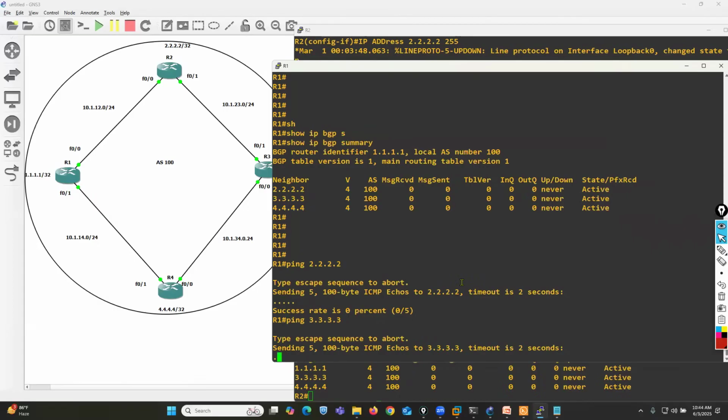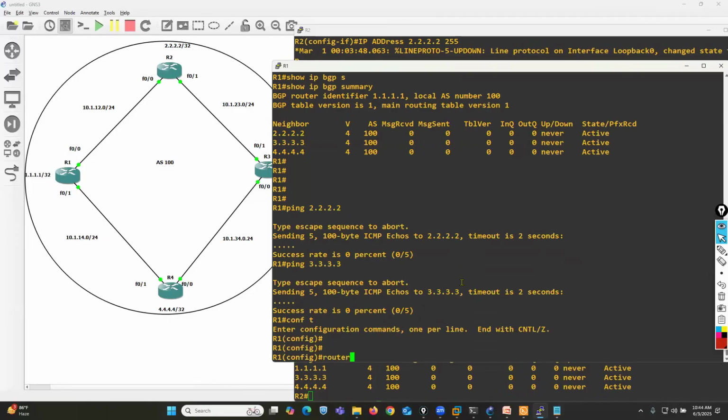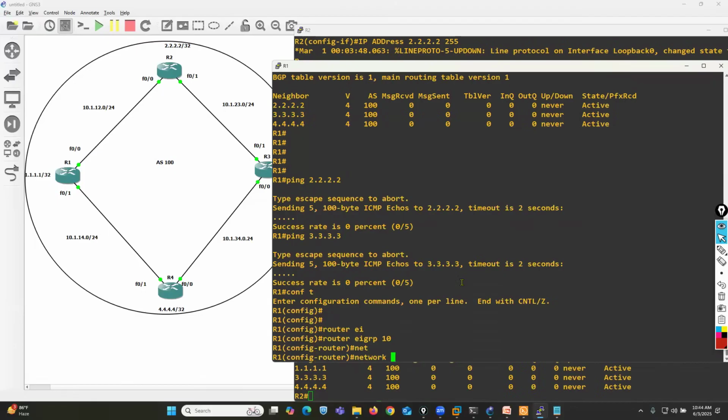Okay, so you don't have reachability. For this design, for reachability, I can use any IGP protocol to create reachability between the loopback interfaces. Let's use any dynamic routing protocol. For example, I'm using router EIGRP 10, and for the network I'm using a single line, 0.0.0.0 0.0.0.0.